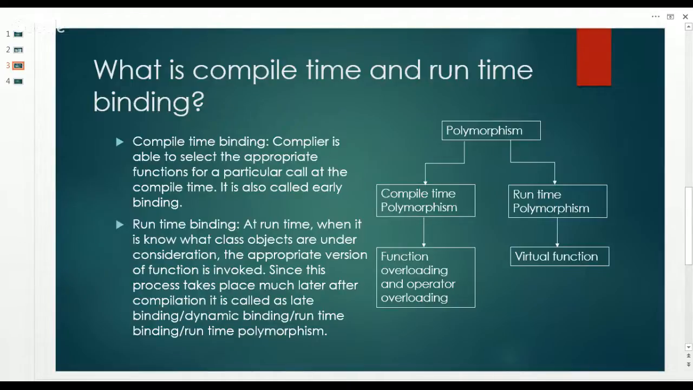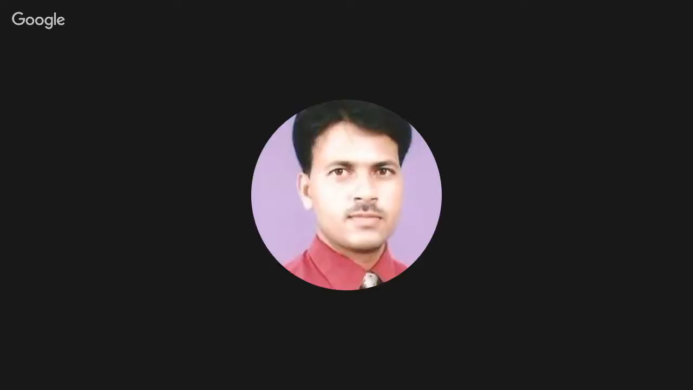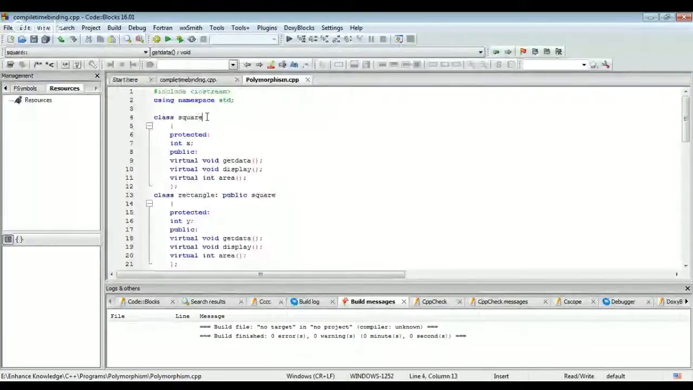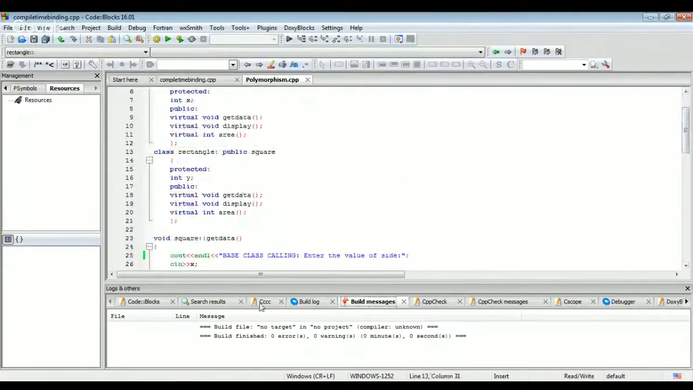Now try to understand this using this program. This is exactly the same program as we discussed, but with a difference. Here we have used the keyword virtual with the member functions. Let's come to the result.